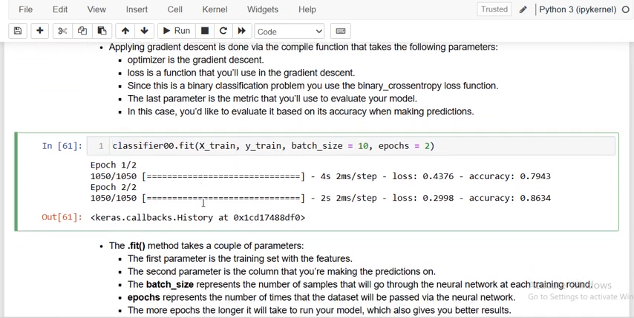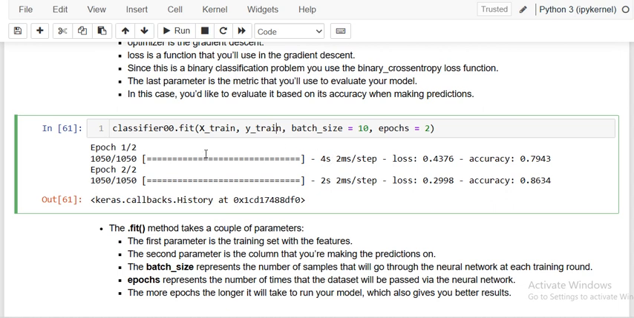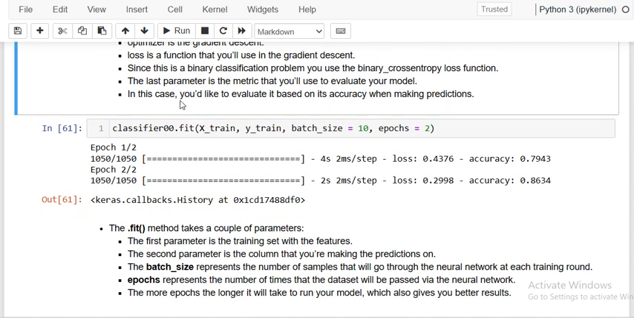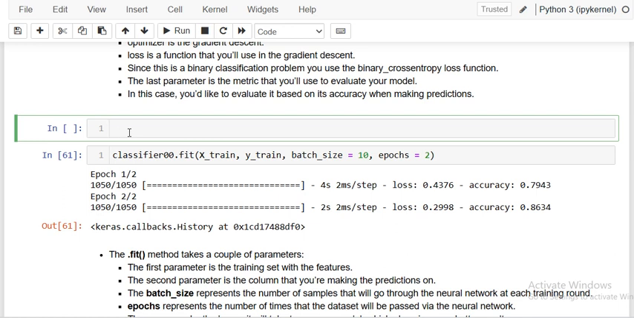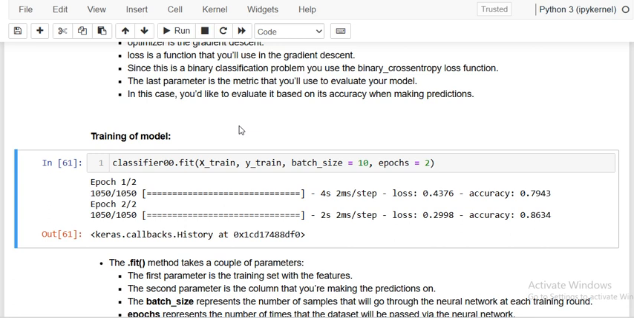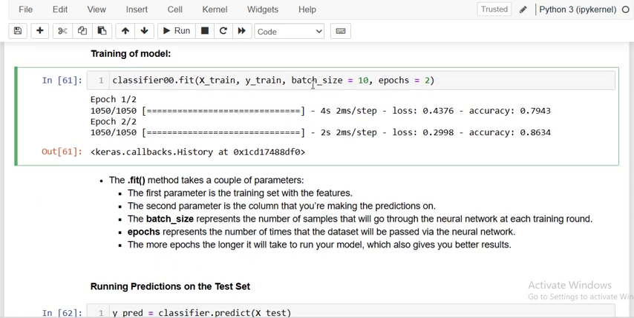After that, I'm fitting this classifier to our training data set. So this is the training phase, where the training of the deep learning model will be carried out. Now, when I run this, there are two parameters: one is batch size and the other is epoch.